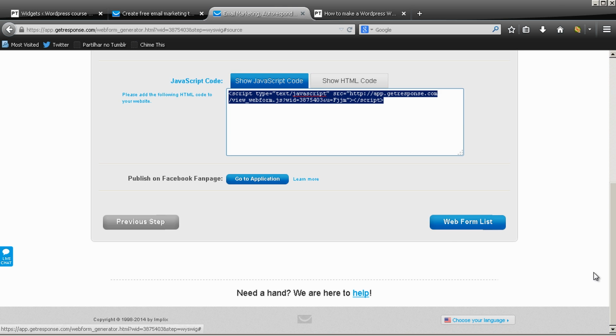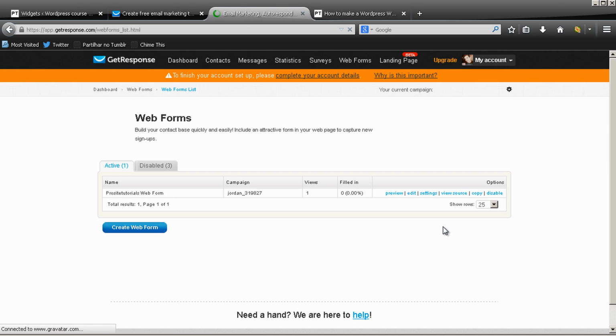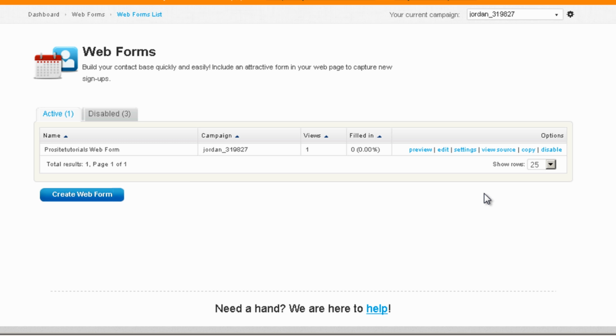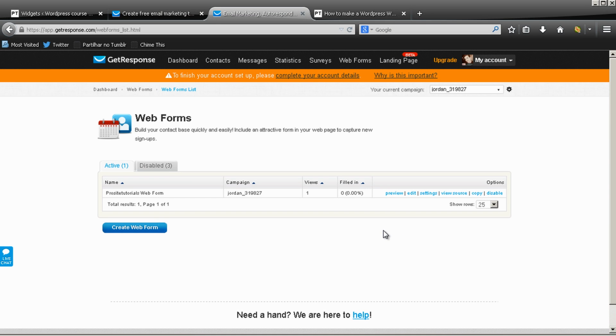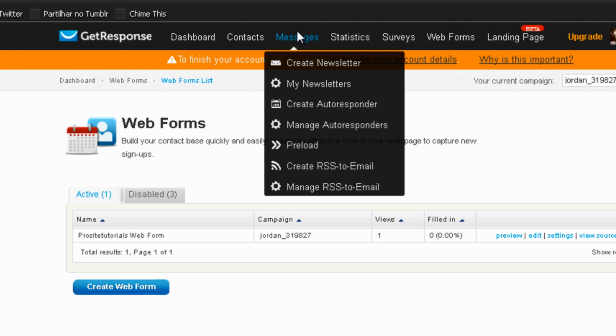But first let's go to web form list and see what exactly this is. Okay, over here on web form list, you can see all of the forms that you have active at the moment. In this case, I just have this one, but I could have more. Okay, the thing that you want to do is create an autoresponder. As I said previously, this is a way that you can automatically send emails to your subscribers. So you go to Messages and you select Create Autoresponder.